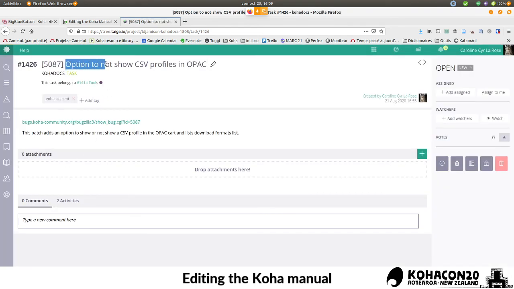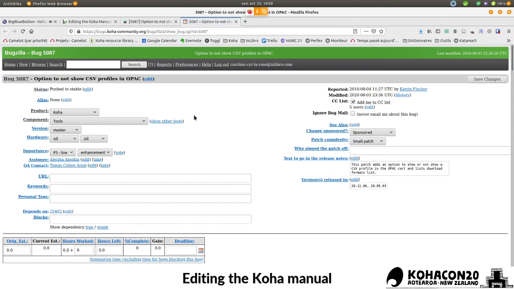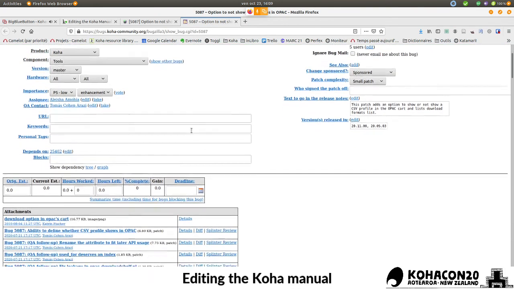So option not to show CSV profiles in OPAC. This is the Taiga number and this is the Bugzilla number. And there's a link to the Bugzilla here so we can open this and see what this is about.